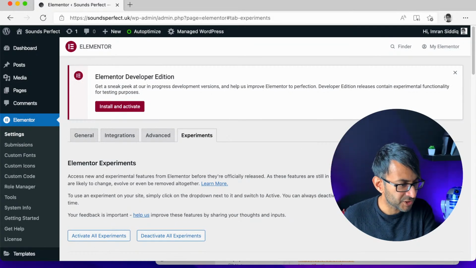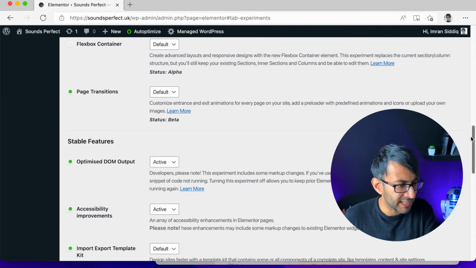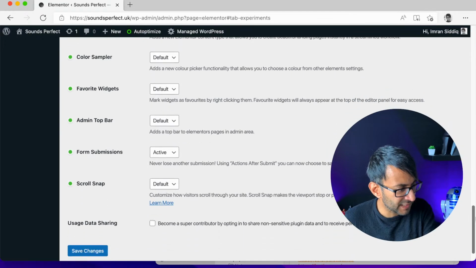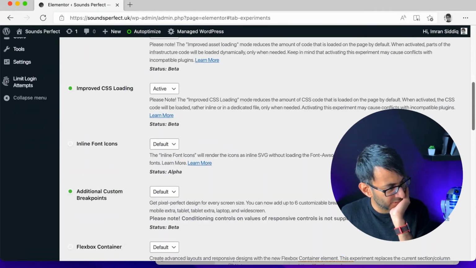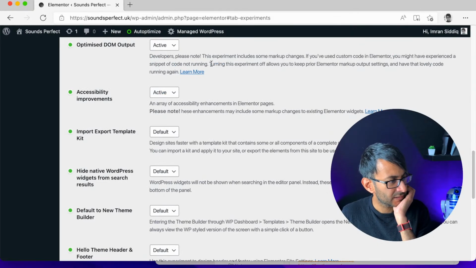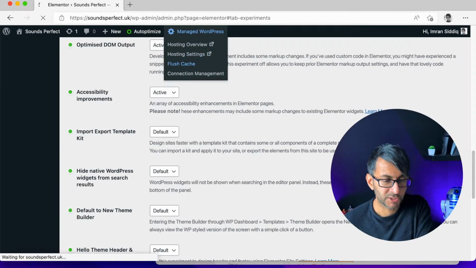Limit login attempts. Do you know what? Nine times out of ten, your host will probably already have something like that loaded in. So I've not used it anyway either. Let's just clear that. Flush the cache.